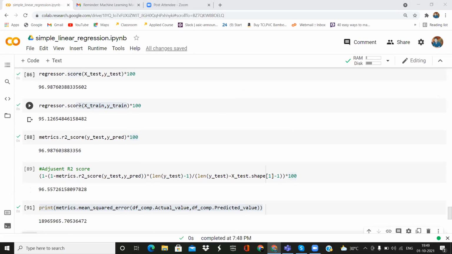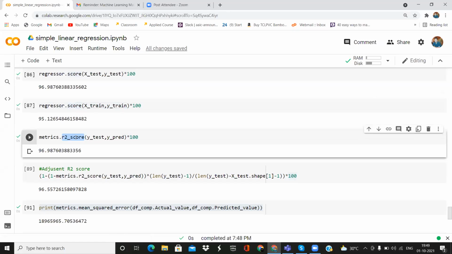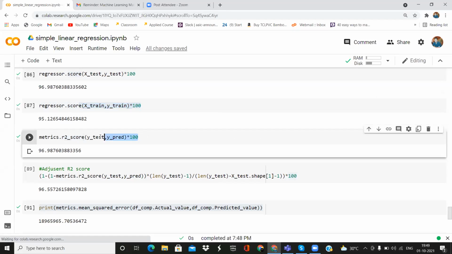So this is actually the R2 score, which is our evaluation metric, and score is just the score when you compare your X train and Y train. It's just the metric. This is actually the R2 score, which is calculated according to the formula which we implemented.